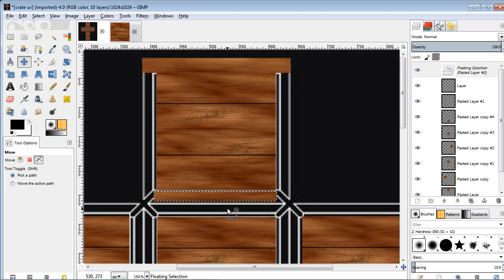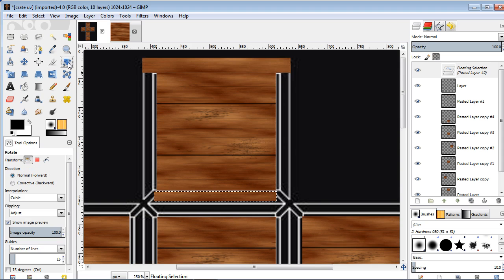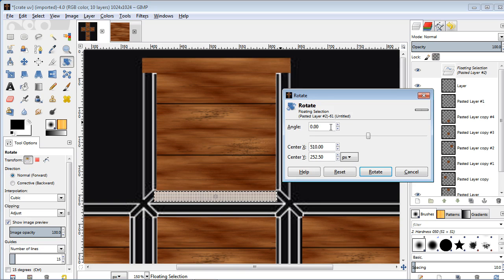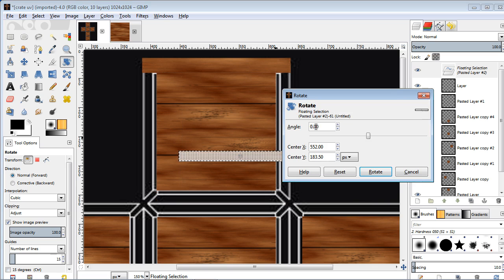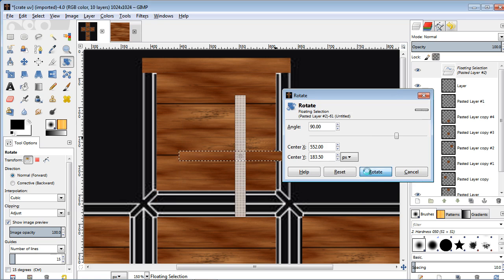So anyway, let's take this and let's go ahead and rotate that around. Now I'm going to go to my rotate tool, and then we're going to rotate that 90 degrees. I'll cancel that and Control Z. Now go back and try to rotate it again. As you can tell, I'm not a GIMP expert.